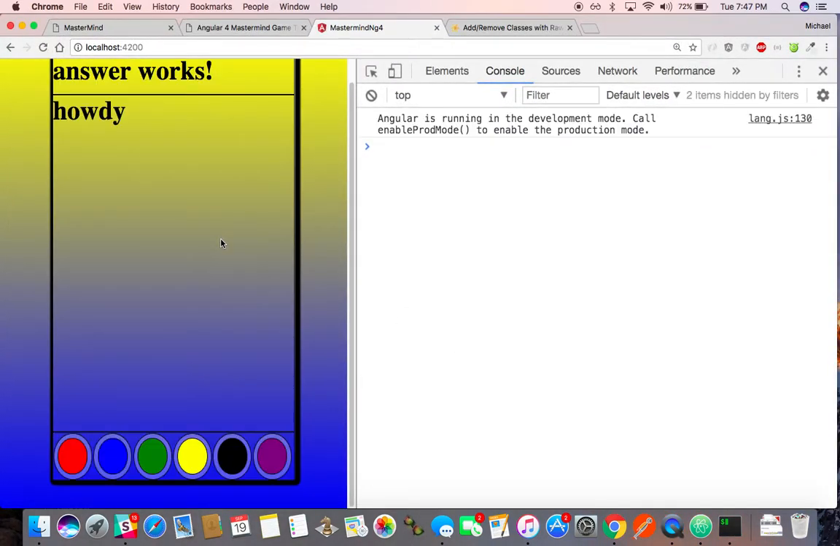It should have refreshed by now. Okay, there it goes. Okay, you're green. So when I click yellow, green should go away. Nice. You see it happening? You see it happening. Okay.